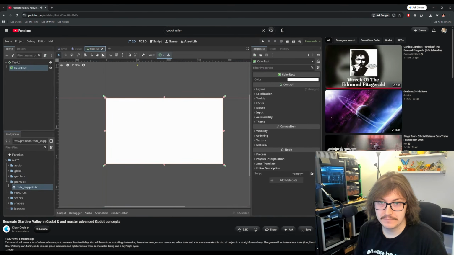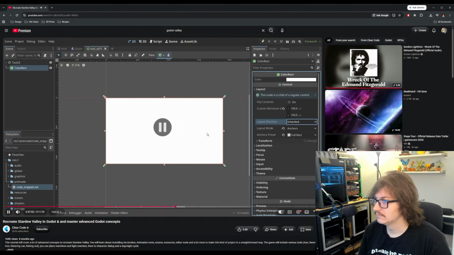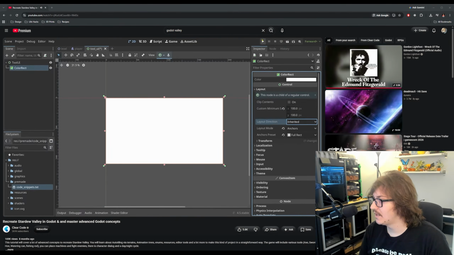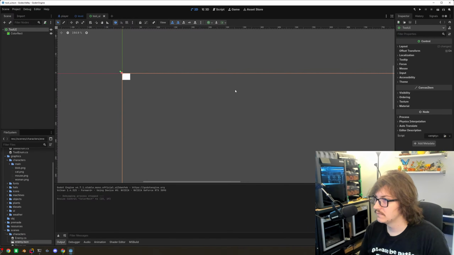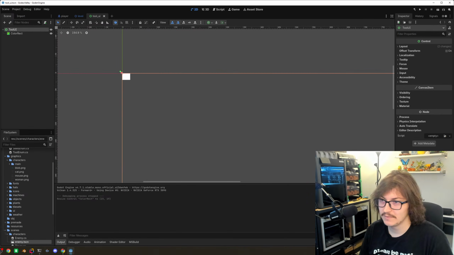I don't know about that. 0. That, however, we can change inside of layout, custom minimum size. If I set this to 100 in each dimension. Wait, is this because I... Right? It's because I did that? Is that the reason? Oh, okay. Yeah, that is probably the reason why.